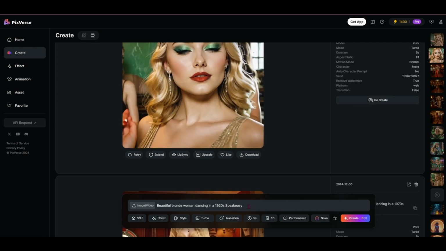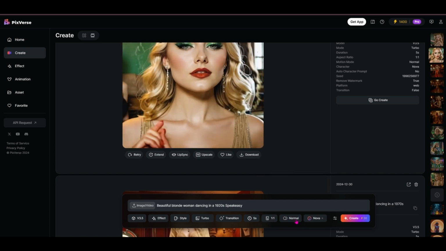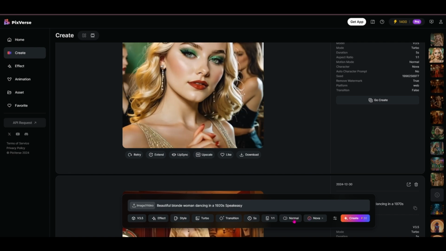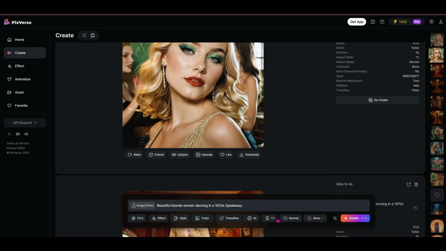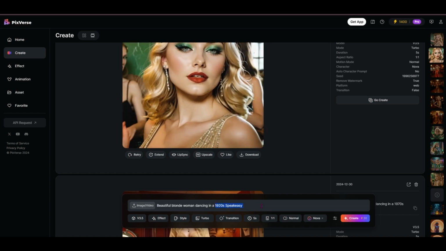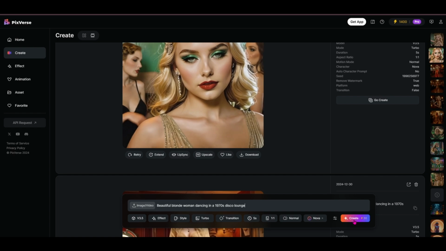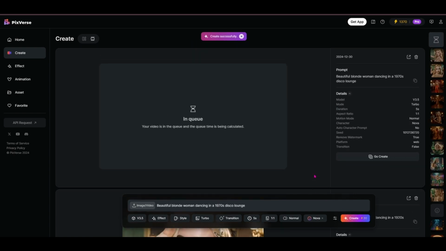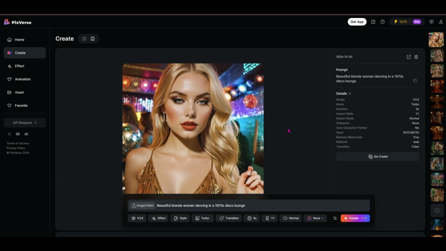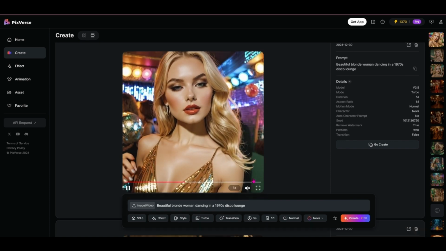So let's come back over to PixVerse and we're gonna knock this back down to just normal. Since I'm just using this as an example to show you guys, I don't wanna burn all of my tokens doing it. So I'll just go ahead and come back down to normal. And I'm just going to change this from a 1920s speakeasy to a 1970s disco lounge, and we'll go ahead and generate that. Okay, and there we go. It took our Nova character and put her in a 1970s lounge there. So we can go ahead and download that one.